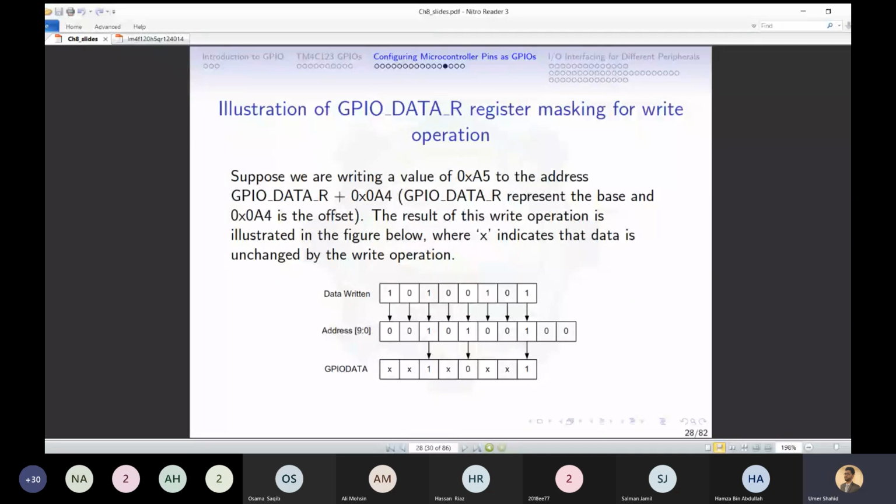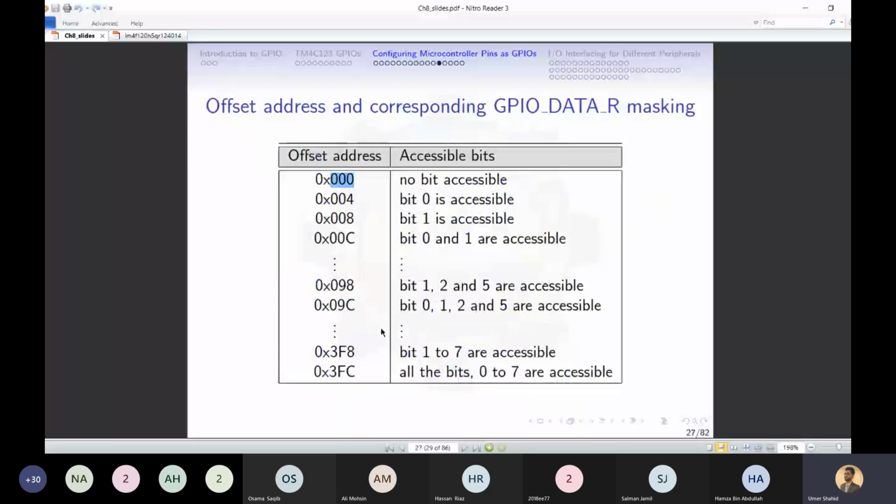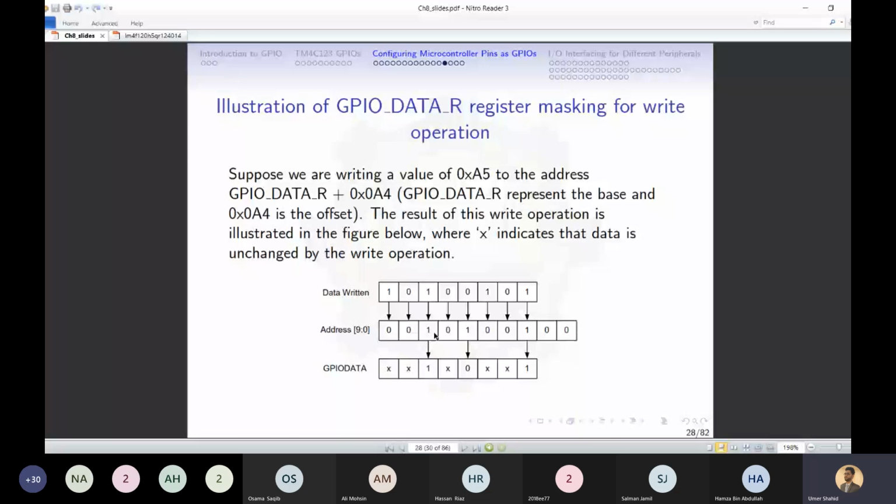unmasked. And if you want to mask certain bits, you will put some offset in this address column, and only those bits will get unmasked. So 3FC is the offset to access all the bits of the data register. So starting from all zeros to 3FC, you can set any offset value, and accordingly you can mask or unmask any combination of these bits which you want to read or write.